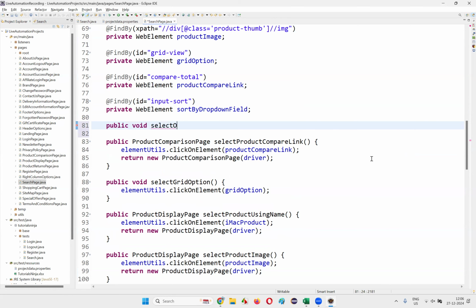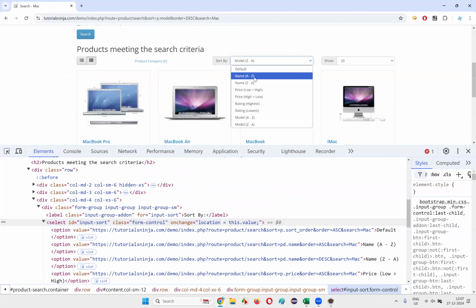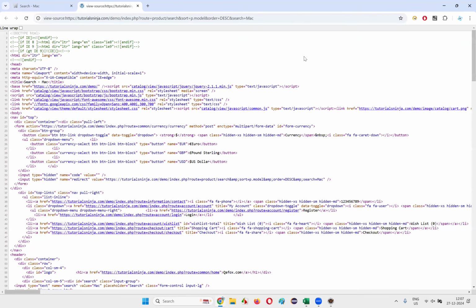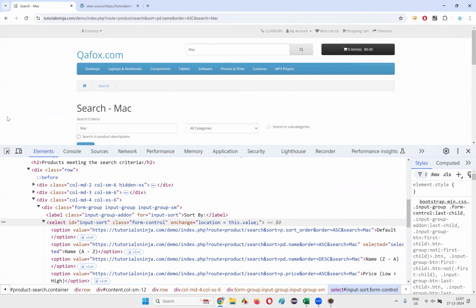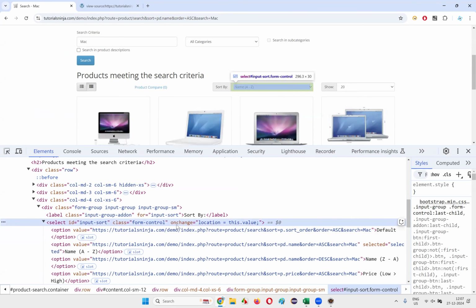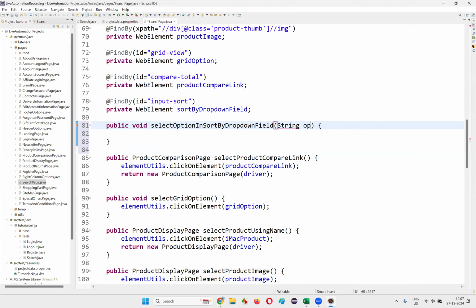Public void selectOptionInSortByDropDownField, and here a String. It may be by index, or we can do it with the help of name or something. Let's inspect this to see first of all which type of drop down this is. Let me inspect the drop down field once and see the options. I think this is good, visible text we can do. String optionText, and here I'll write ElementUtils.